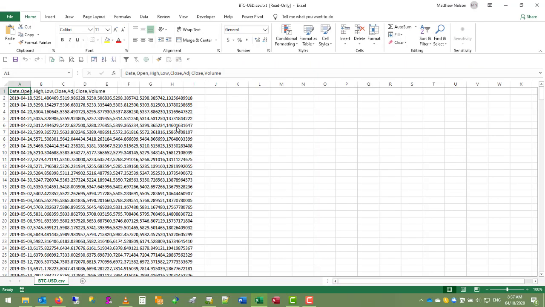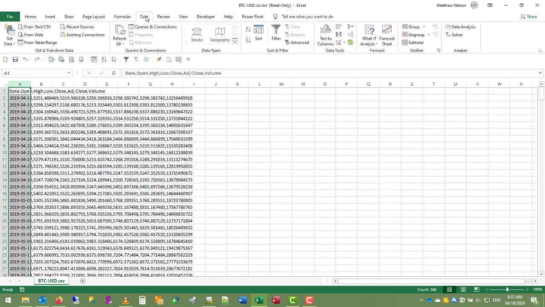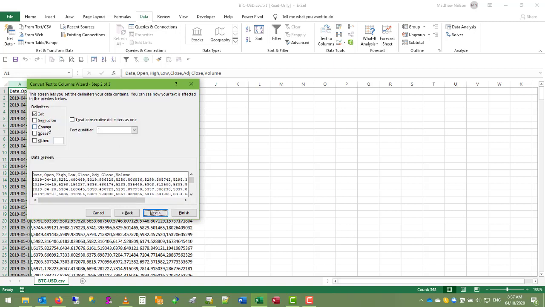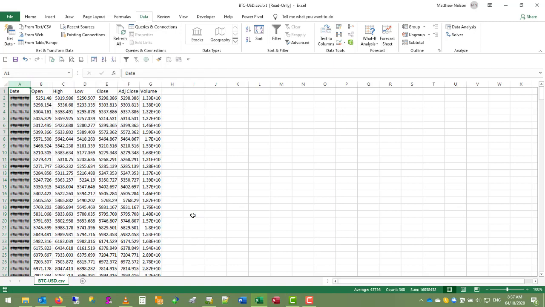And Microsoft Excel opens a CSV file like this. This is from Yahoo Finance, and we just need to select column A and go to text to columns. Make sure that we're delimited by comma, and then finish. Now we have our data set, and we'll look at the adjusted close.